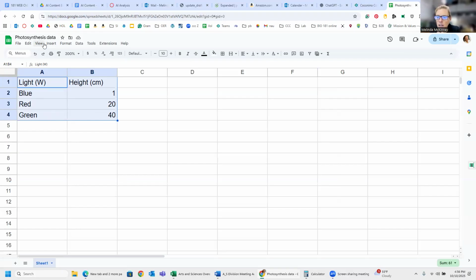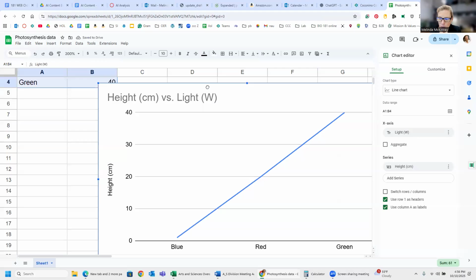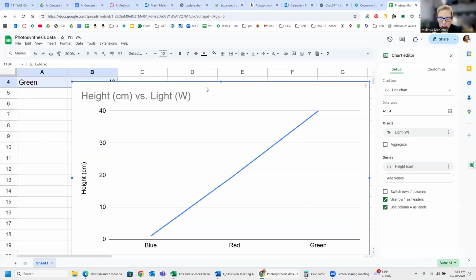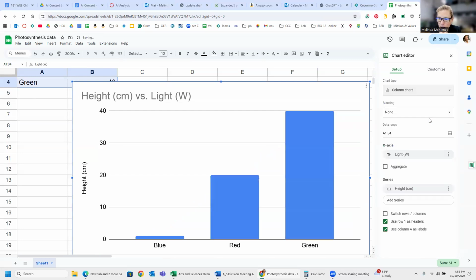We're going to insert our chart. I could also, instead of going up here to insert, go over to this little icon, insert chart. And again, it decided I wanted a line graph. In this case, I want a bar graph, a bar chart. So I'm going to go over to the right, it says line chart, and I'm going to select instead a column chart here, which is basically a bar graph. And you can see it shifted it for me.